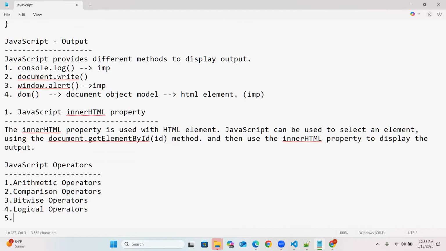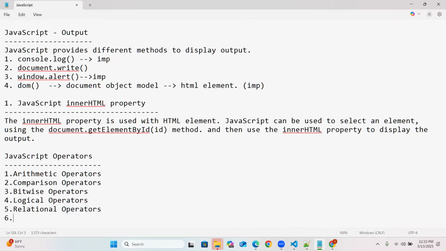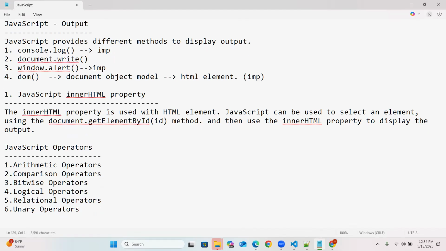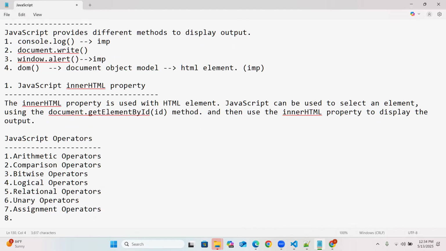There might be a little change here and there, but everything is fine. Comparison and relational operators are the same, but there are some little changes between the two. We will see both, not to worry. There is also the unary operator, which is nothing but increment and decrement. We have assignment operators, and now there are comma operators.